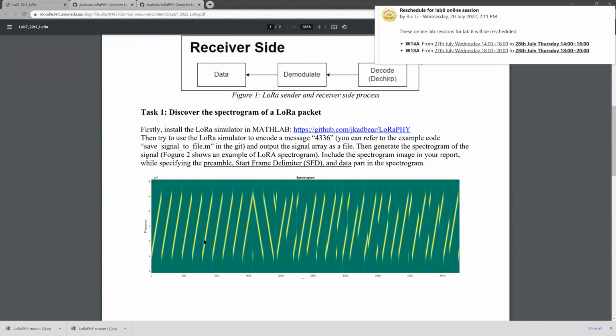So we already have this spectrogram. Then we need to specify which part inside the spectrogram is the preamble, which part is the SFD, start frame delimiter, and which part is the data. So which part represents 1, 2, 3, 4, 5 in this spectrogram? It's pretty simple and straightforward.